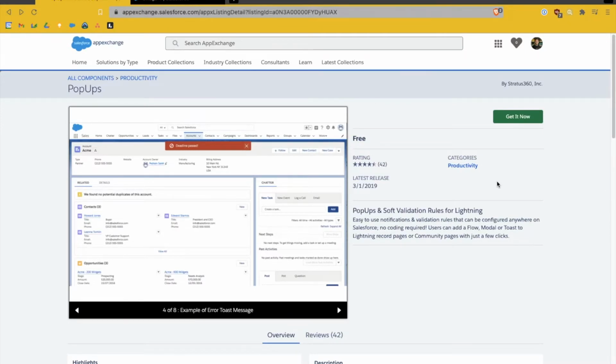Hello everyone, I wanted to quickly highlight this awesome AppExchange component that I've used a few times in different orgs called PopUps. It's super versatile and you can use it to notify your users, warn them. As you can see, there's this toast message that you can have pop up.